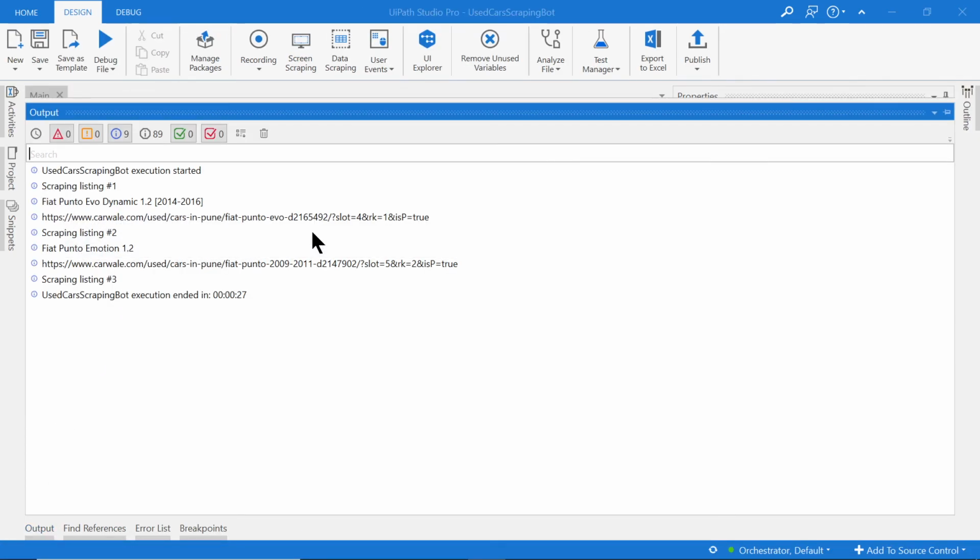There you go. So there is our actual URL, and you can see these URLs are different as opposed to before when they were all the same. So that is good. So it's scraping, and we can see there the name Fiat Punto Evo, Fiat Punto Evo. So it's basically grabbing the correct URL, which is perfect.